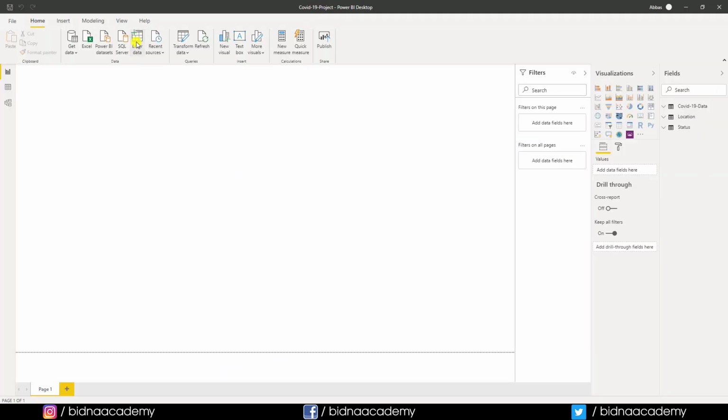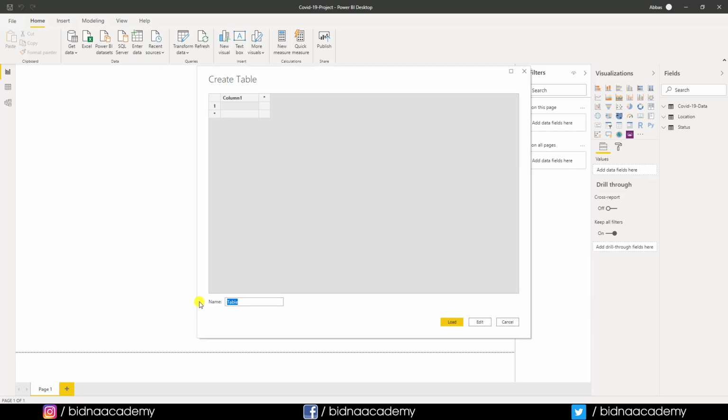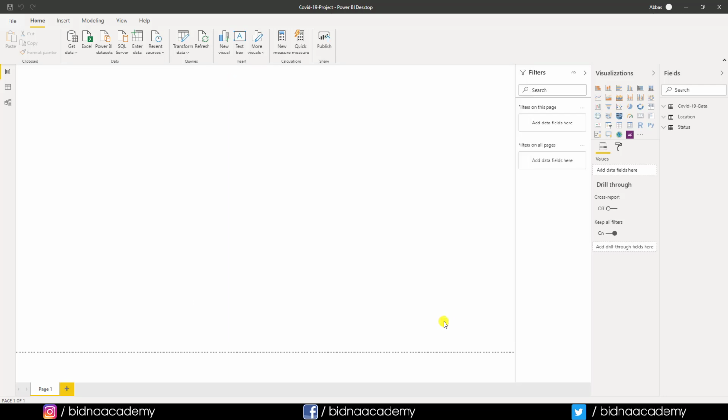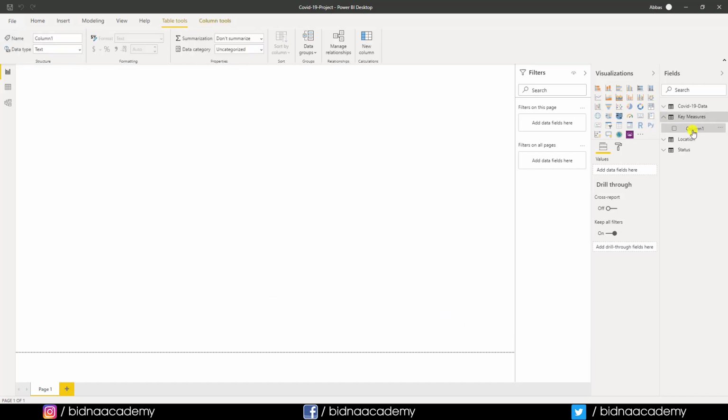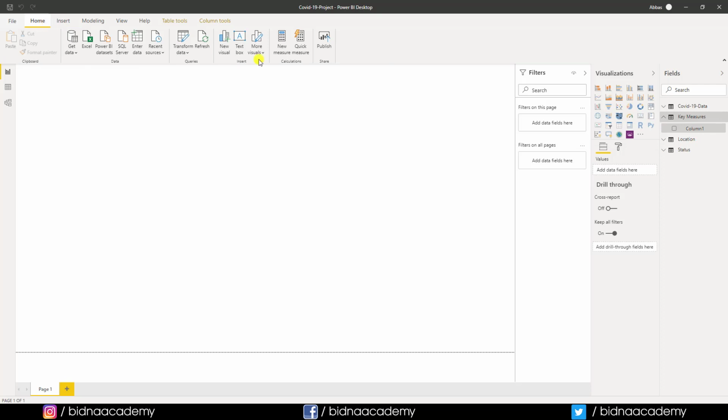Click on Enter Data under Home tab and rename it with Key Measures. Click Load. Now, Key Measure table is created. Click on Key Measures under Field pane and then select Column 1. Click Home. Click New Measure.